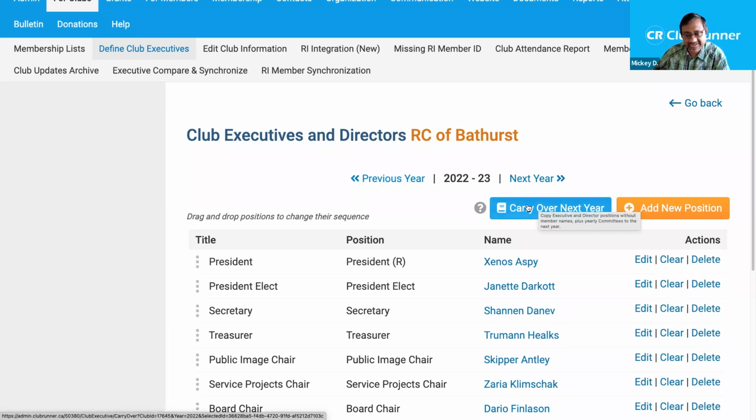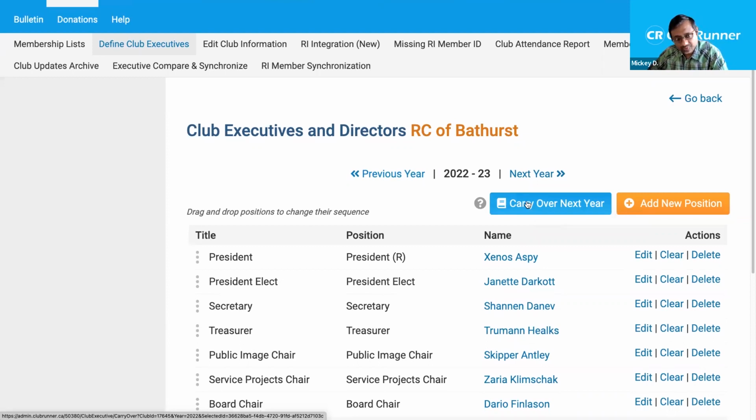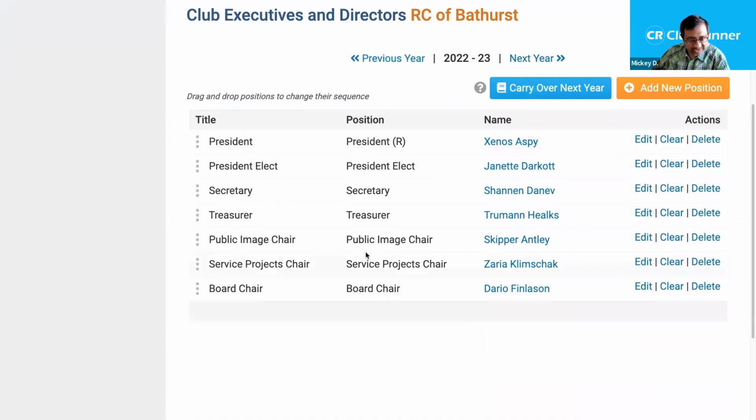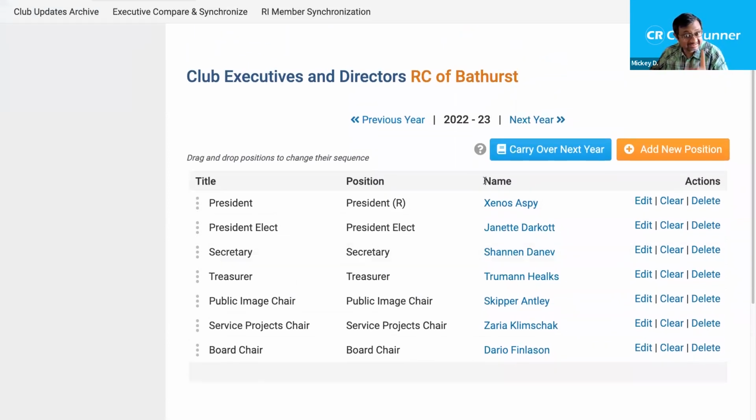Carry over next year. What does this blue button mean on the Define Club Executives page? You can take the positions and carry them over into the next year. I didn't say carry the names over. I just said, if you click this button, you can take these positions, president, PE, secretary, and push them into 23-24, the next year. That's what this button does. We're going to explore it in a second.